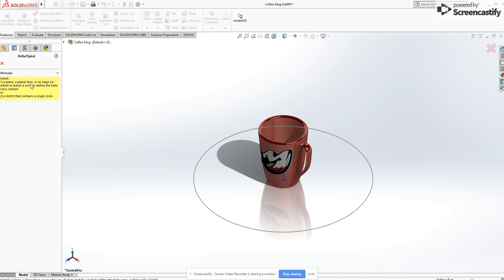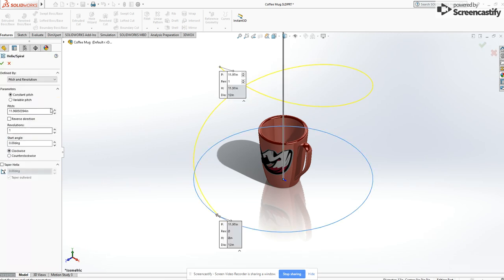It wants me to select a planar face or a sketch or something like that. This is where I click my circle. I have some settings now. We do want it to be a constant pitch. It asks us how many revolutions we want, and it also gives us a start angle. If you'll notice, the start angle should be in line with the front view of this.